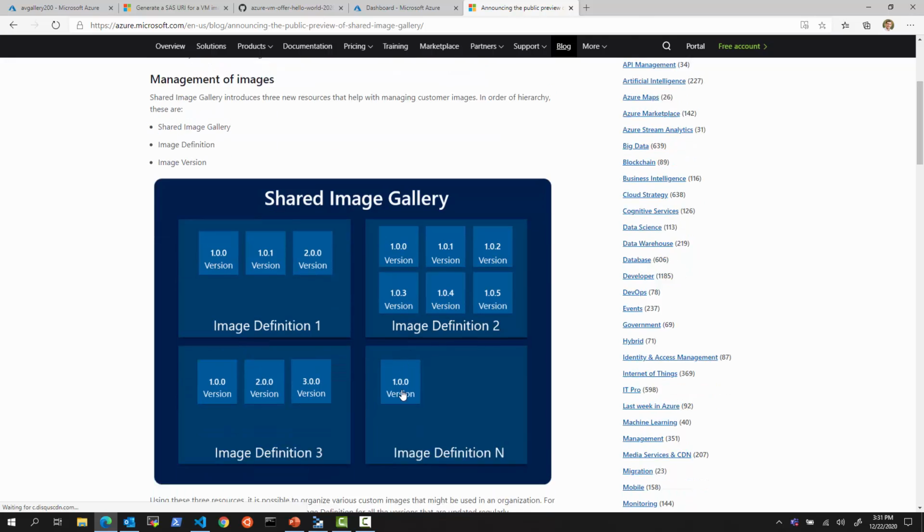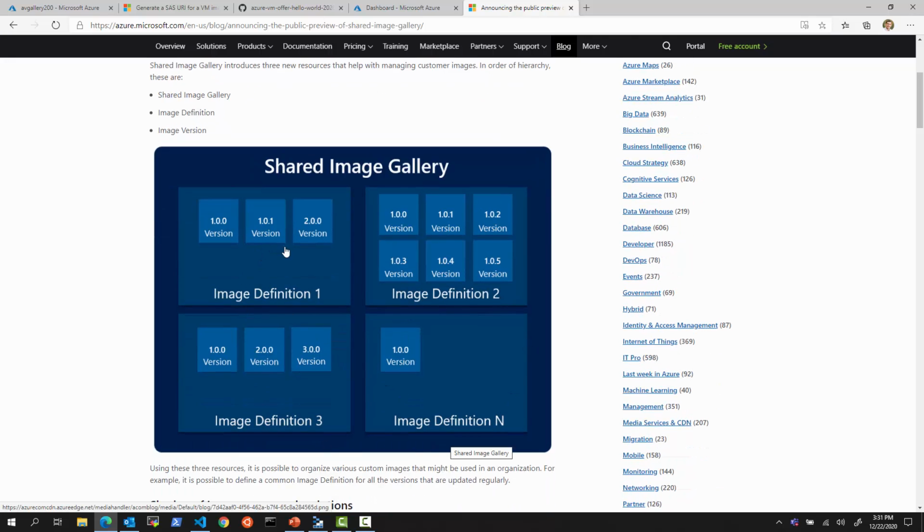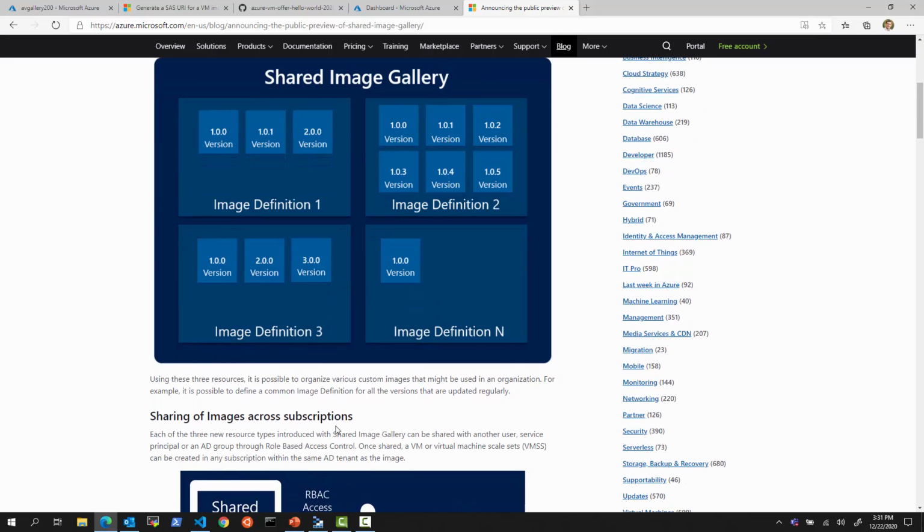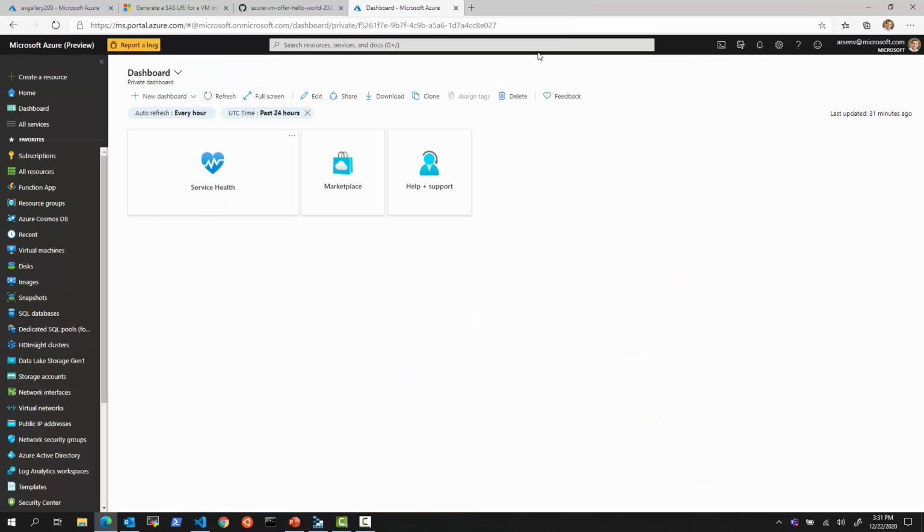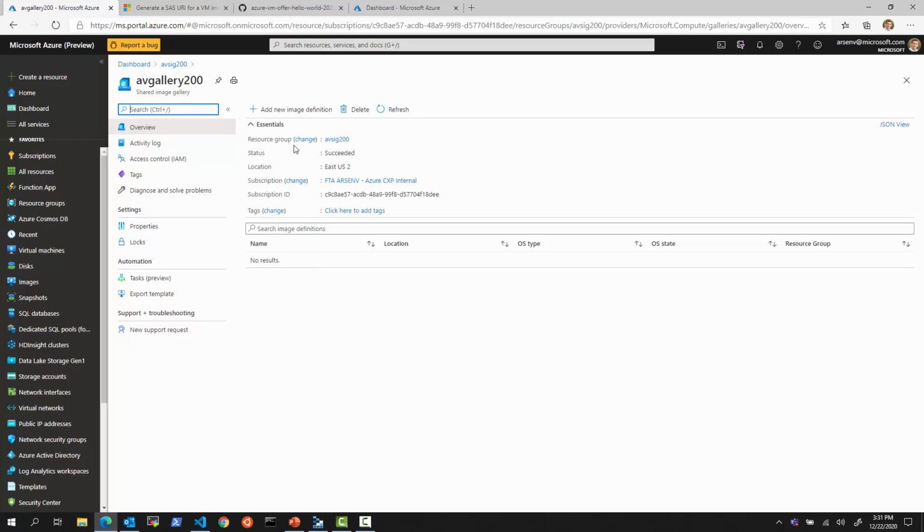And again, what is shared image gallery? Azure documentation describes it greatly. It's right here. It's basically a resource, like a mini marketplace inside of your own subscription where you can create a gallery and then image definitions and versions, very much mapping to how VM offers and marketplace look like. And then you can also say which regions it's going to replicate, etc. So we will see that in a second.